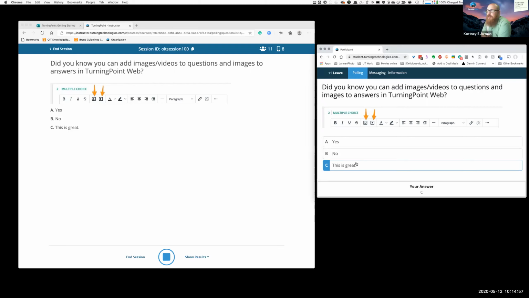And I can see so far we have 8 people that have responded. Like I said, I really, really like this feature up here that gives you how many people are in and how many people have responded. There we go. We have all 11 have responded. So I'm going to hit the stop button again.